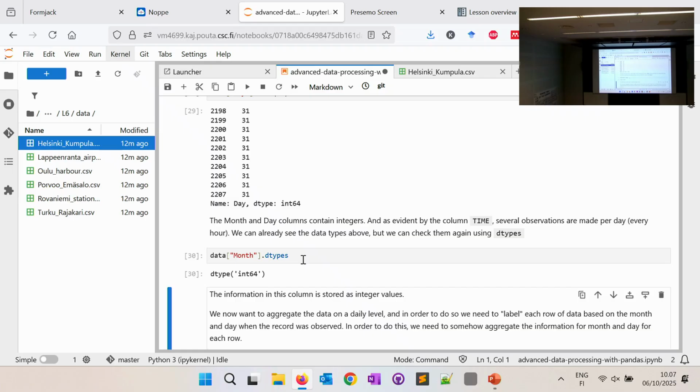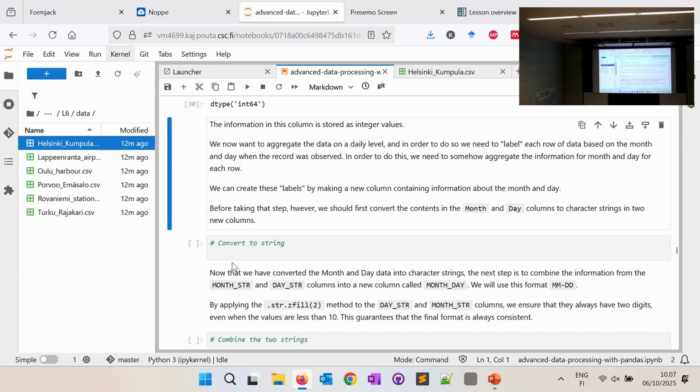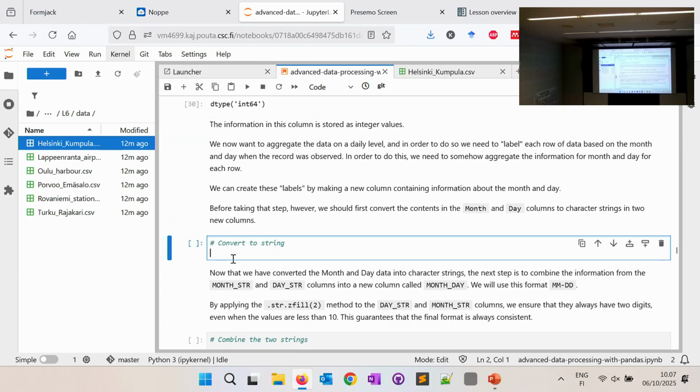But these are integers. If you remember from the first 2 weeks, we were working with strings, and we put them together. We had two texts, like I love Python, and you can put them together. So we are going to do the same thing here. And it's easier to work with if it's a string, so that's why we are going to convert them to strings.